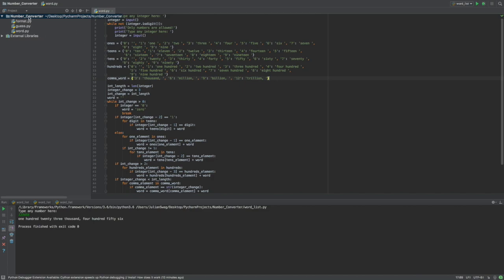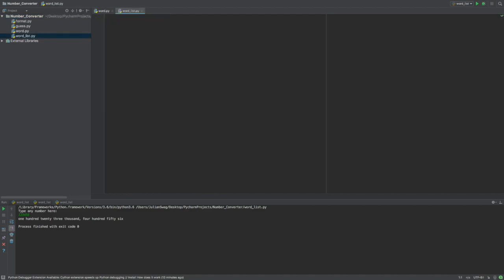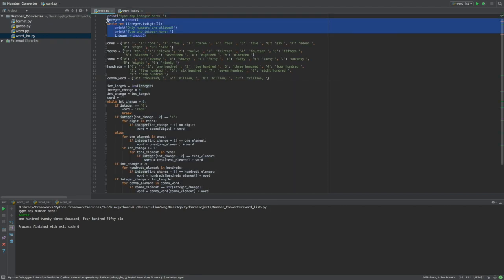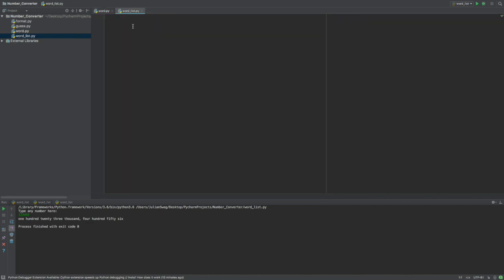Alright. So let's create a new Python file and let's call it word list. And we'll do the same exact thing for the start of it. So I can go back to the word and I can go like this. I'm gonna Control C. And then like that. And instead of this, I'm just going to call it number.